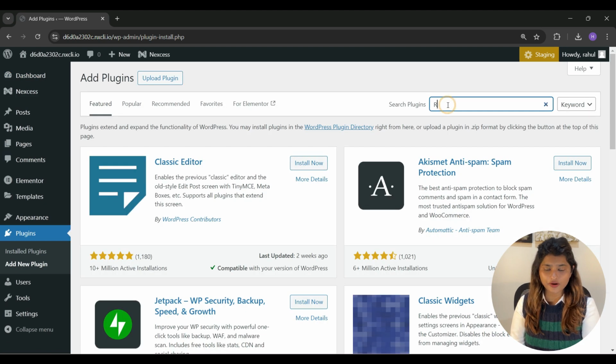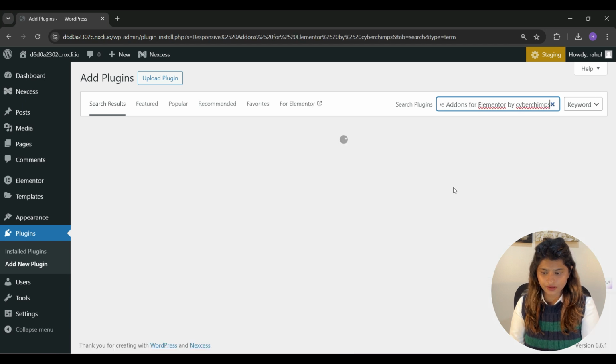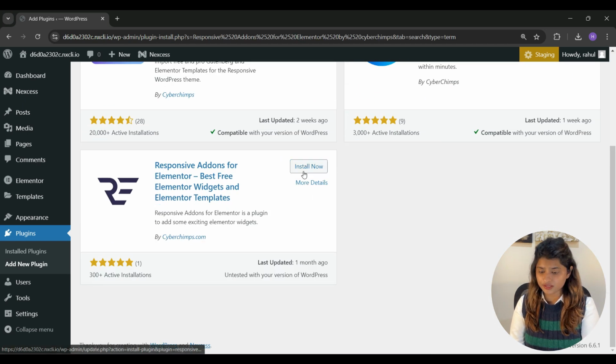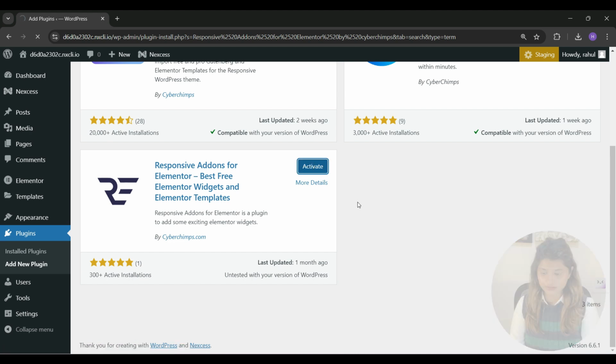Now here, search for Responsive Addons for Elementor. Once you find this plugin, click on Install Now, and once the installation is complete, click on Activate. Now the plugin has been activated. Responsive Addons for Elementor is an add-on plugin for Elementor, so you need Elementor installed and activated on your website as well to use this plugin.